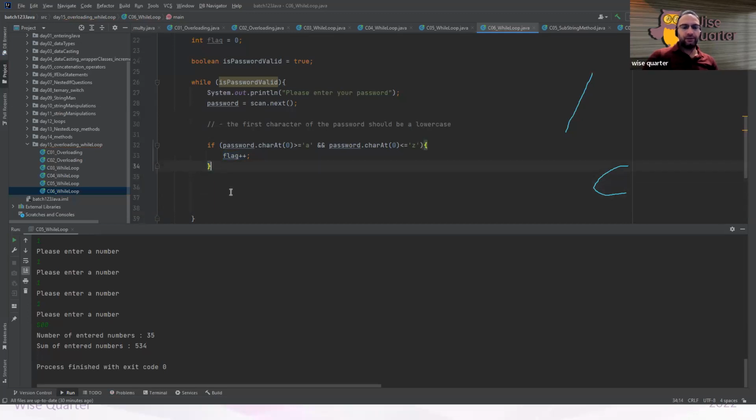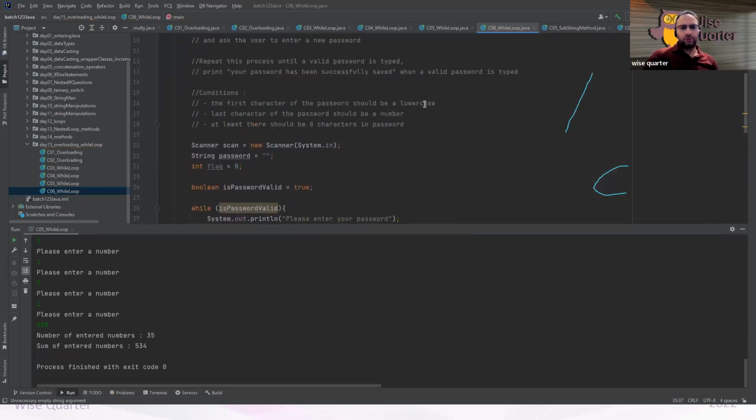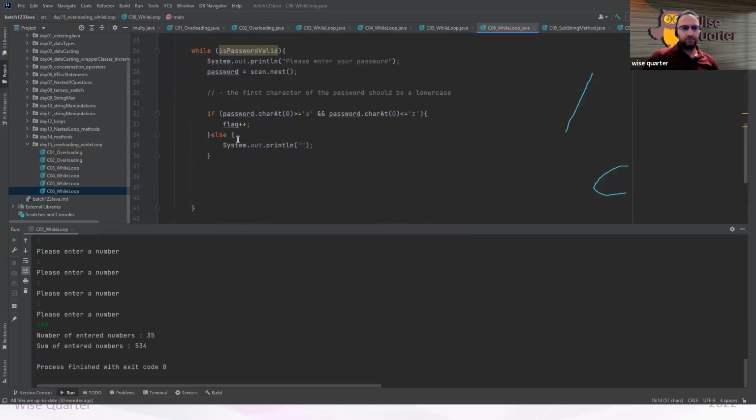Of course, if it is not, I need to write an error message, else. So first character should be lowercase. If everything is correct, it will increase the flag value. I'm putting a symbol here. I'm just putting a mark. Okay, this is right. To remember, I will check it after checking everything. If there are 3 marks here, it means everything is correct. If it is not correct, it will print this.